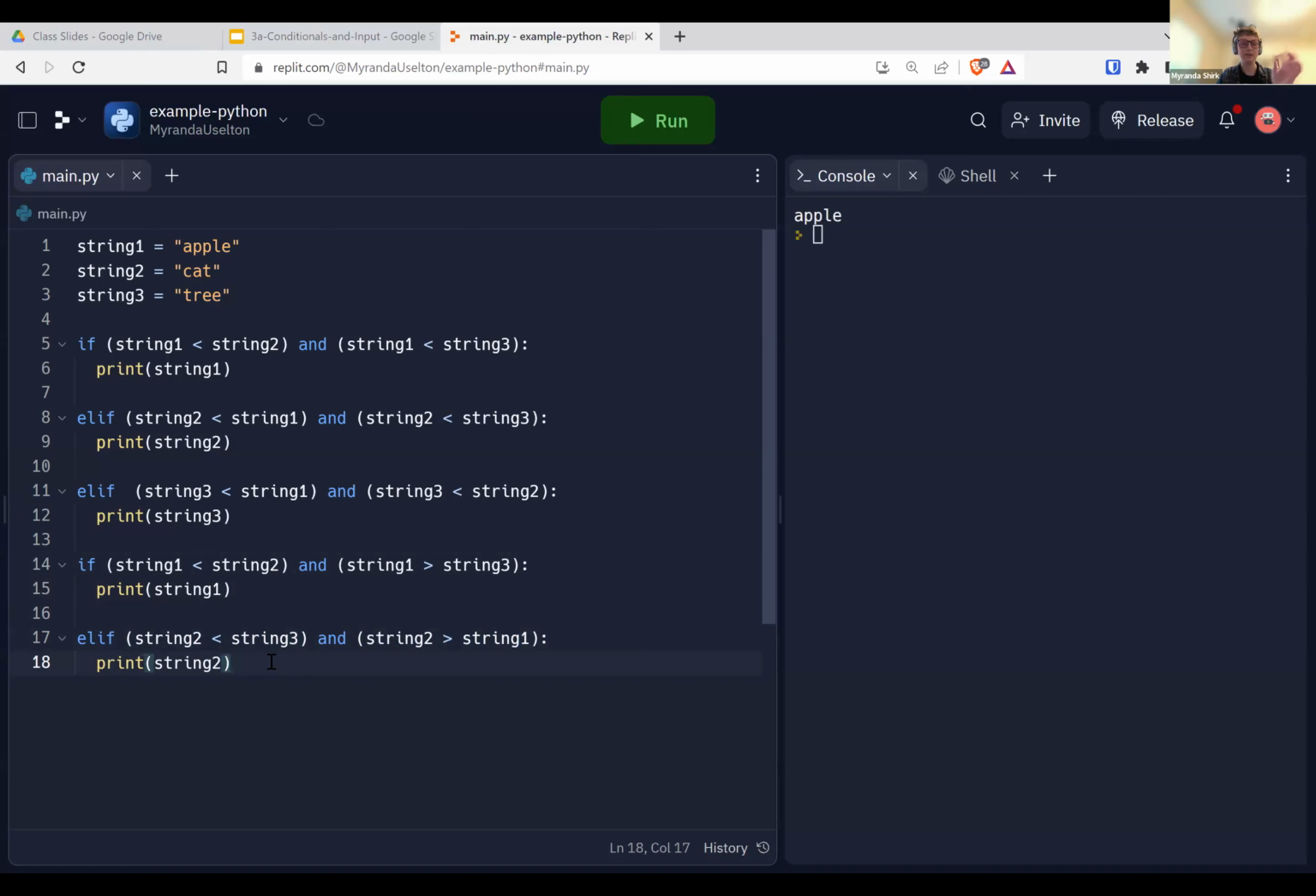I'm seeing a problem. This takes a lot of if and elif statements if we don't use loops. Okay. Now we can say elif string 3 is less than string 1. This took a lot more typing than I meant to make you guys do, but you got some good practice. So let's see, if string 1 is less than string 2 and, okay, I'm going to change this to and string 2 is greater than string 1.